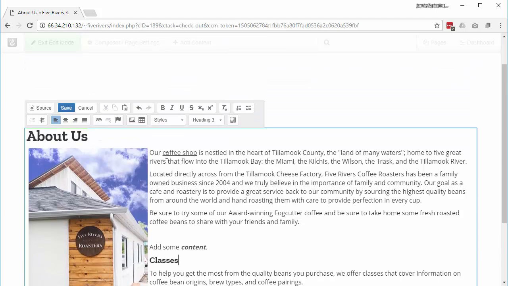Adding images in Concrete5, very, very easy. So I'm going to click here. I'm going to click on this little icon. It looks like a mountain with the sun.